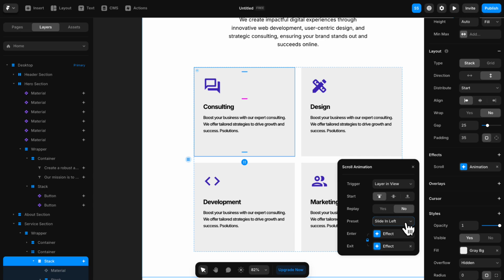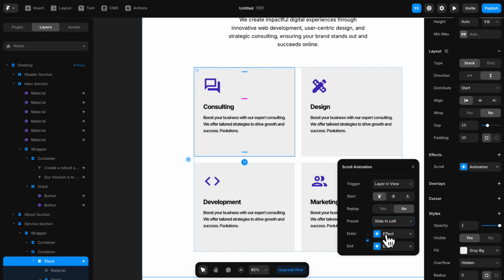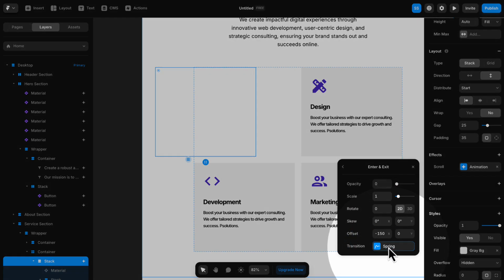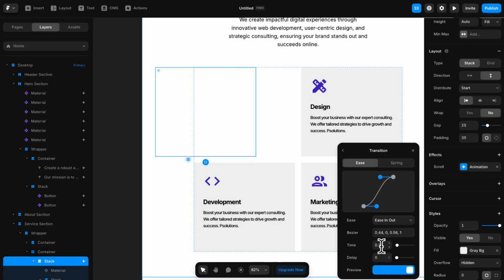The Enter effect triggers when the element first comes into view, while the Exit effect triggers when it leaves the view. We will only set the Enter effect, so click on it, then click on Transition, and select Ease. Set the time to 1 second, and delay to 0.5 seconds.